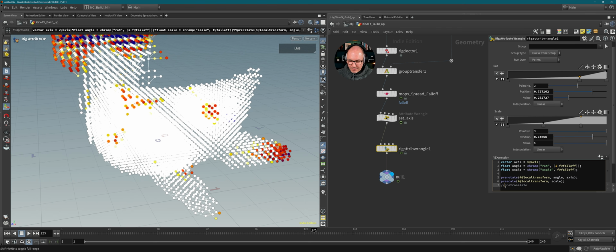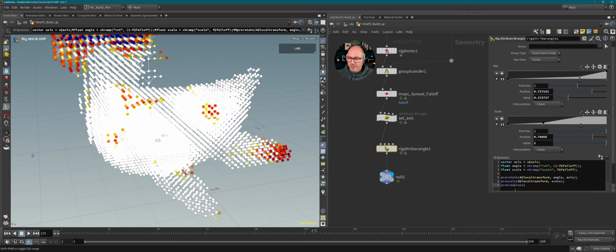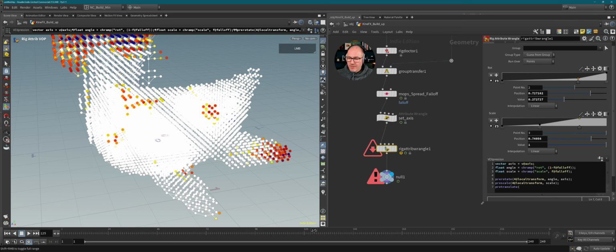Now on the translate, let's take a look at what this requires. So let's open up parentheses here to turn this into a function. It requires a matrix and a vector amount. Now, we actually don't have a vector amount. Let me quickly turn this off again so that we don't create any errors here. We need some kind of a vector that points along our path.